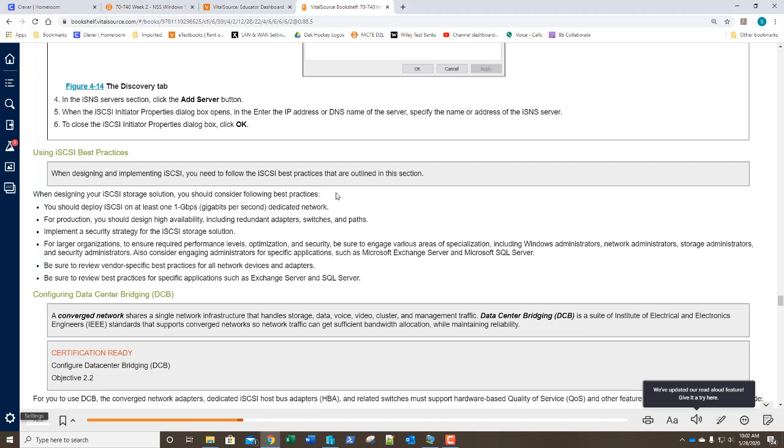What is a converged network? It's a single network infrastructure, and it handles storage, data, voice, video, cluster, and management traffic. Data center bridging, DCB, is a suite of standards that's been designated by the IEEE, the Institute of Electrical and Electronics Engineers. And that's what supports converged networks so that network traffic can get sufficient bandwidth allocation while maintaining reliability.